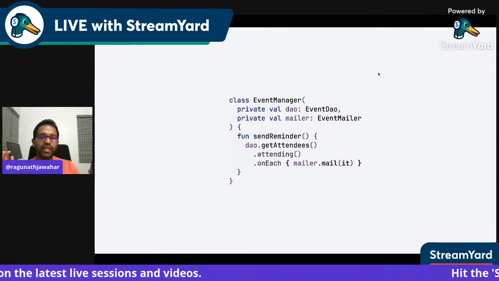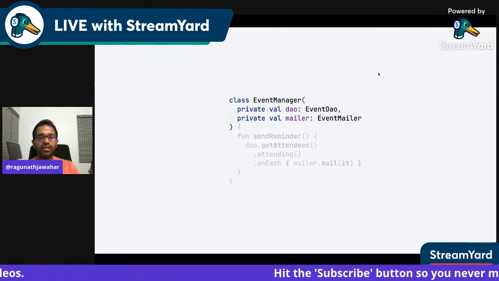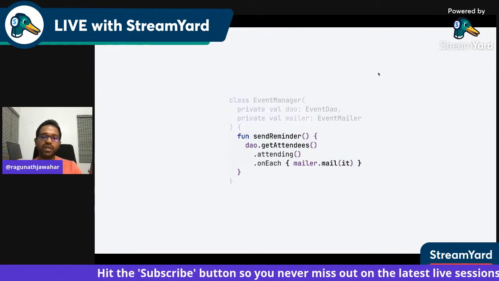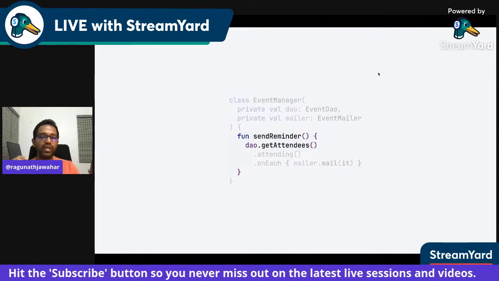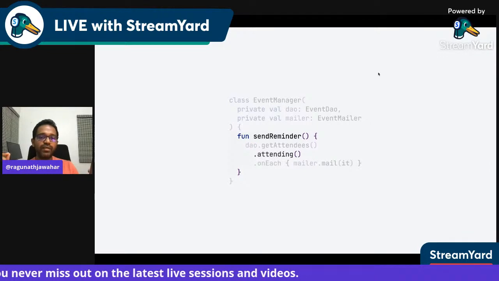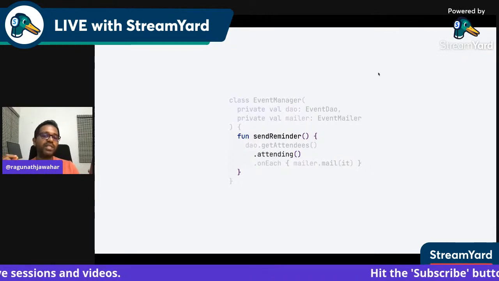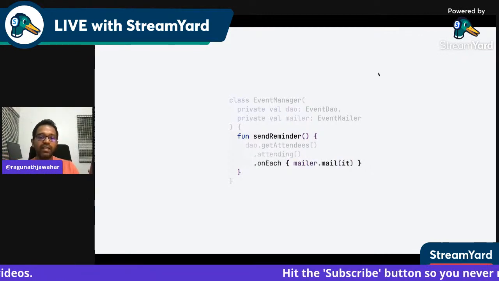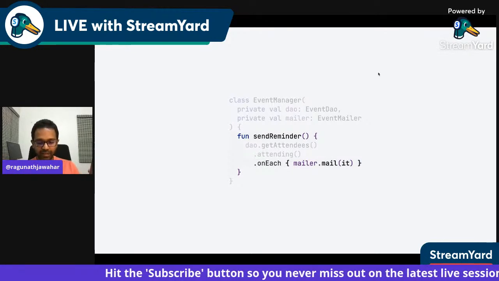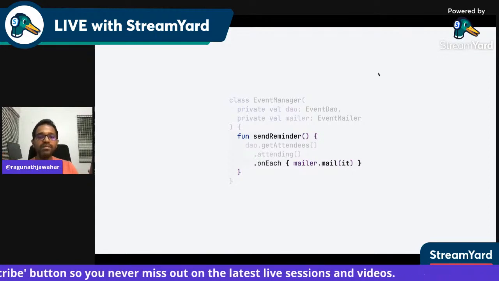Now, if you go to the next screen, we have rewritten the EventManager. The dependencies are still the same, but if you look at the implementation of this function, you see dao.getAttendees is still the same, nothing changed here. But then here we use .attending, and this is the place where we have extracted this piece of logic outside. And then we are calling mailer.mailIt on each. Most of you would still be skeptical about this, and I completely understand.